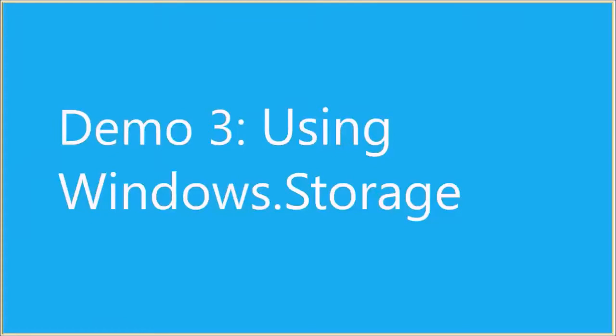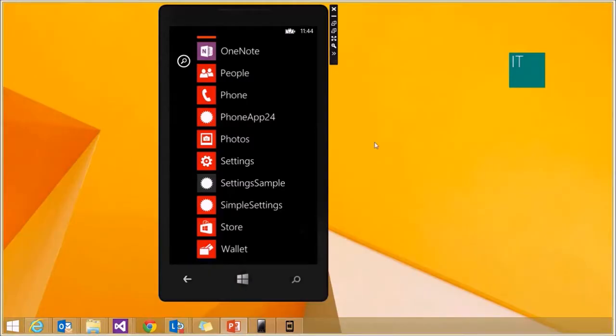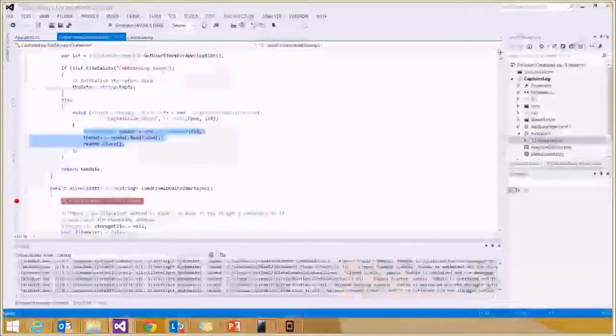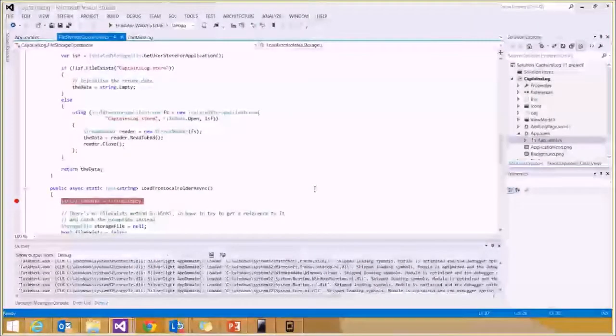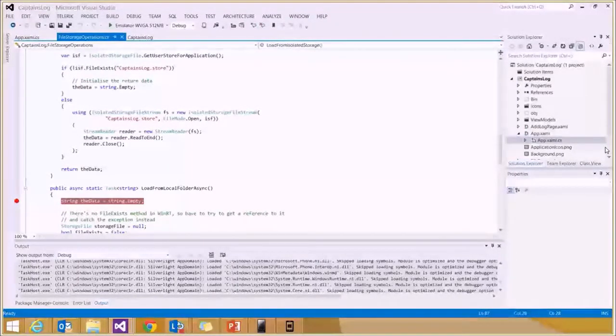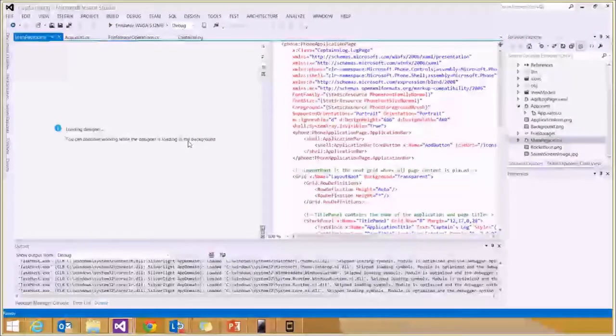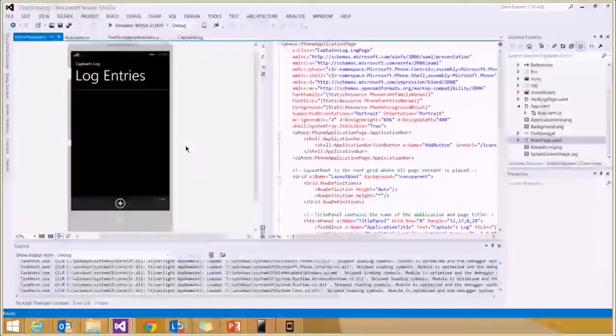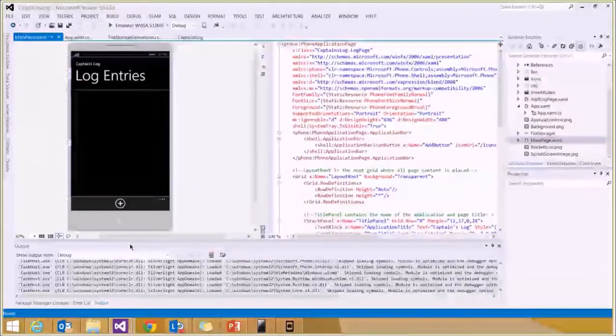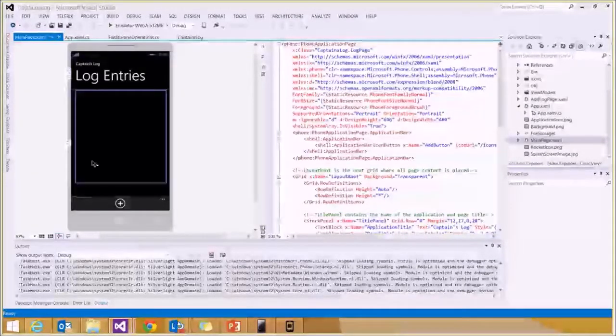So let's see a very quick demo for using Windows.Storage. Okay, let me just show you a very quick demo for that one. Captain's log. So that's the captain's log. If you check here in the main page, open the main page, you will find nothing. Just press the plus and it will be loaded. So these are the log entries, and then you just add a log, and whatever you add will be saved to the database.